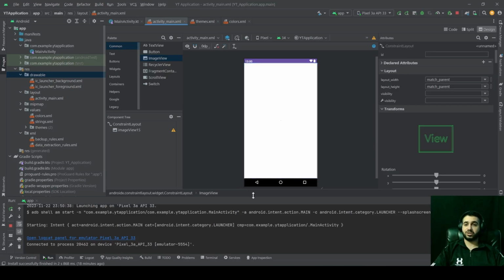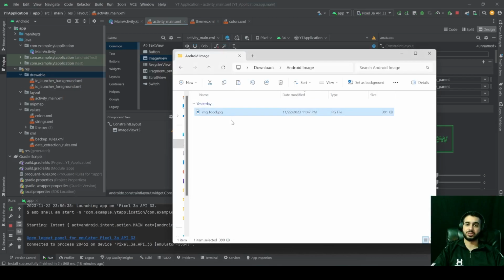So let's drag and drop an image into Android Studio. Let's open up any folder that you have an image inside. And here I have an image which is called img_foot. Be careful with image names. Not all of them function properly. For example, you can't have any white spaces in your image names. This is how I like to name my images.